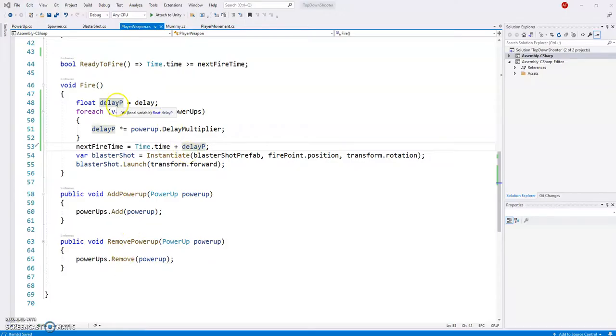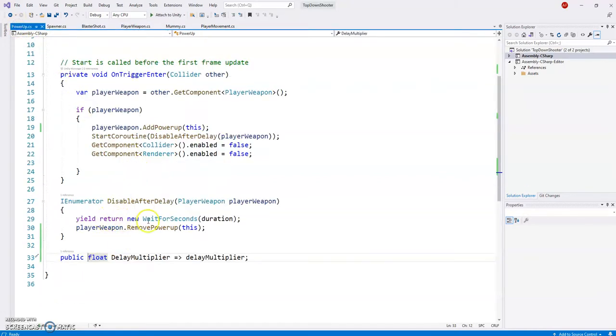So delay P, right? We set that value to whatever the delay was, but then we multiply it by this delay multiplier, which is 0.1 or 0.5 or whatever we want. That decreases the delay. So therefore, the next fire time, it is able to fire faster. And then it will instantiate the shots and launch. So this is the fire one. So that would have added the power up. And then that remove power up. So when we look at this here, we remove that power up.